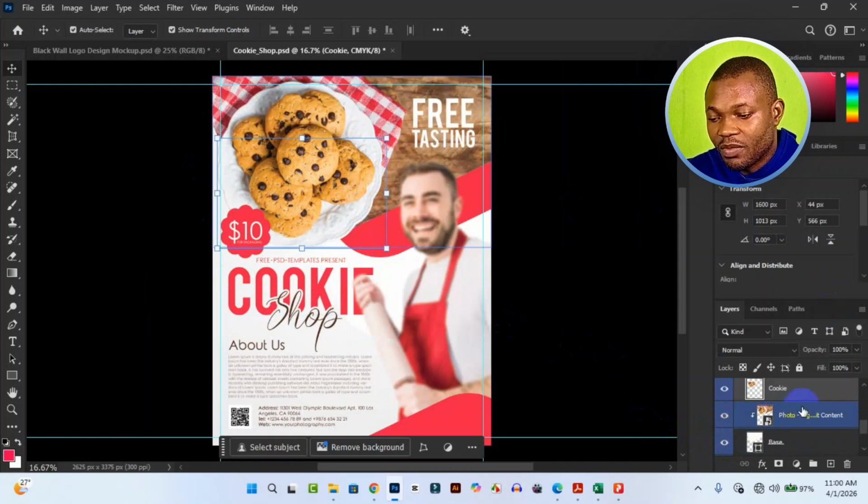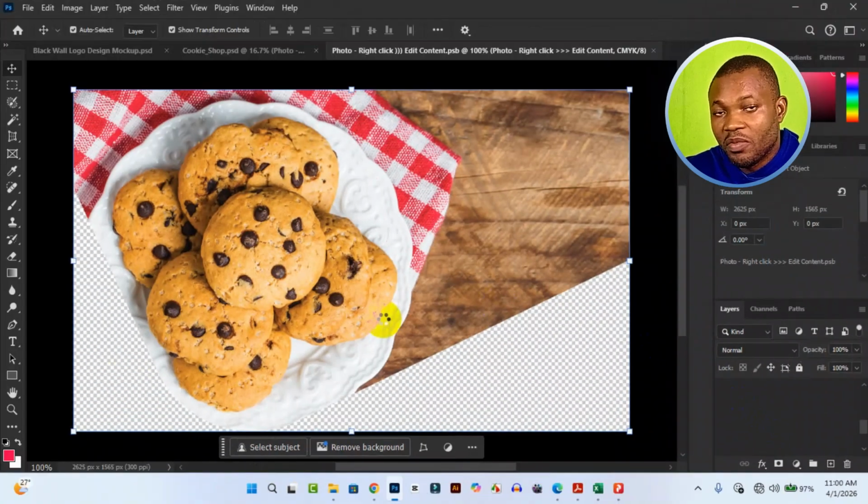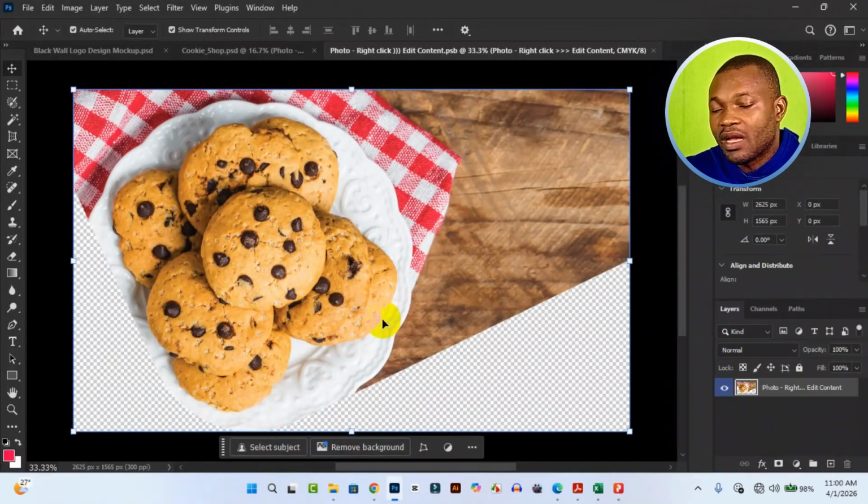So this picture here was power clipped in the shape right here. Now let's say for instance we want to change this particular picture from the top of this particular design. So what we want to do here is to make sure we double click on the layer thumbnail right here, double click on the layer thumbnail, and this is going to open up just like what you see right here. Then you can now place your personal image right here.